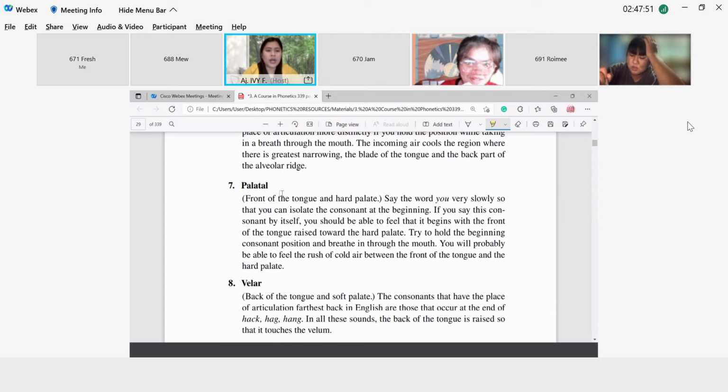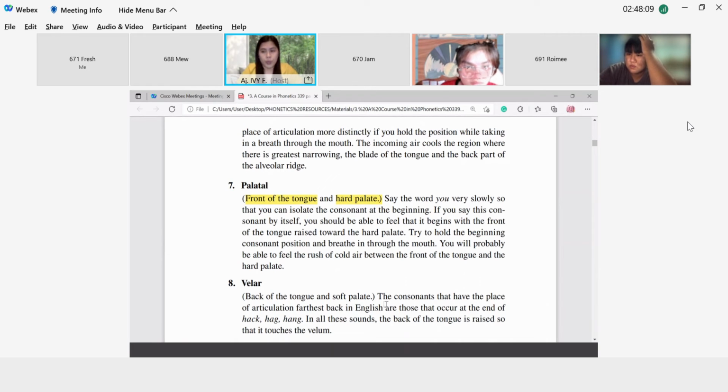So palatal, second to the last. Front of the tongue and hard palate. Say the word you very slowly so that you can isolate the consonant at the beginning. Here is the front of the tongue and the hard palate. Can you say the word you slowly? You.